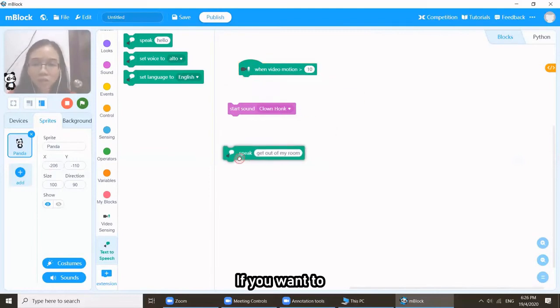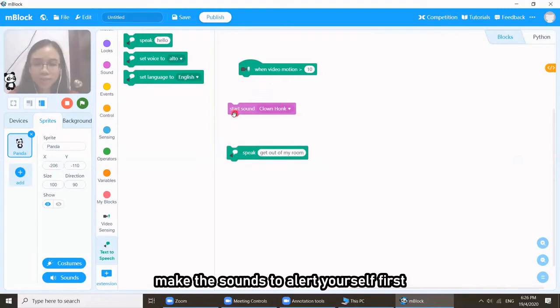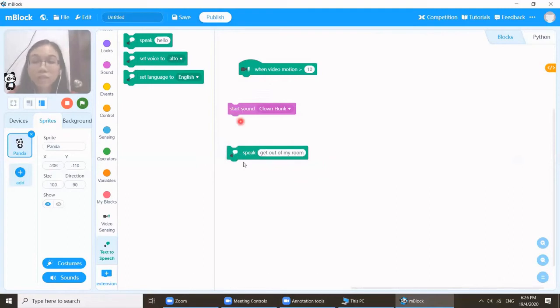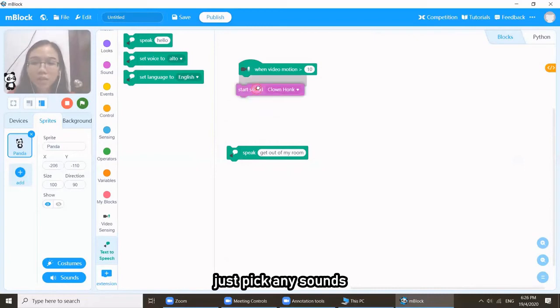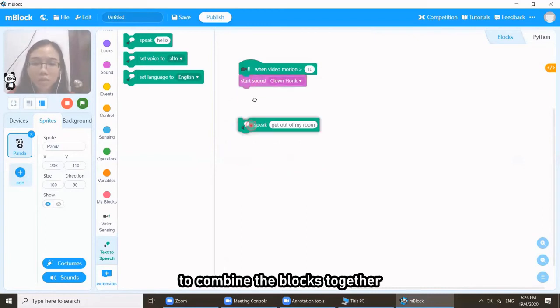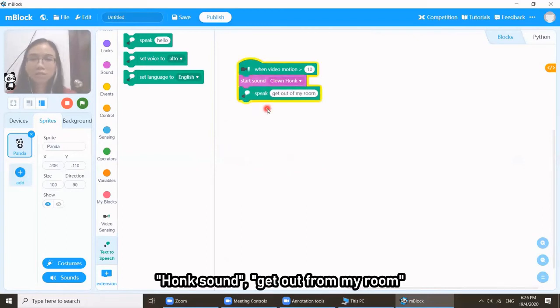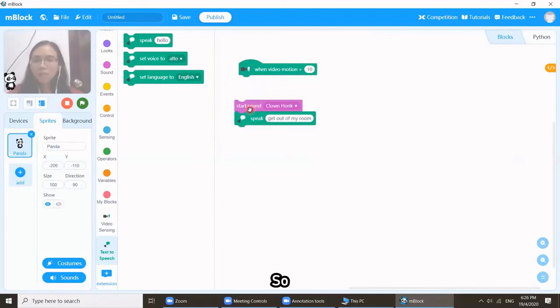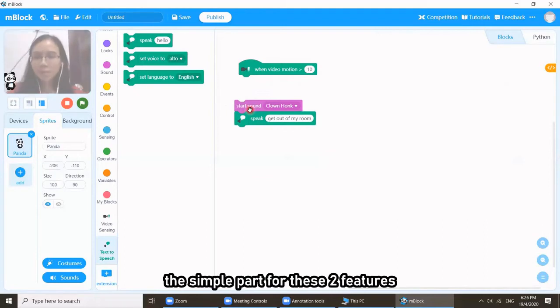Okay, if you want to make the sound to alert yourself first, and then just pick anything, combine the blocks together. Get out of my room. Get out of my room. Okay, so that's it. The simple part for these two features.